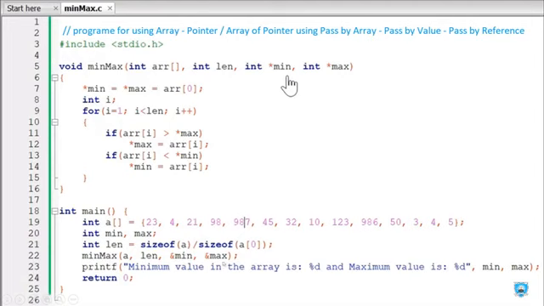Address of minimum and address of maximum. We are not taking the original value but the location, address of minimum, address of maximum. When these four values are passed, there are three different flavors: passed by array represented as a, passed by value represented as len, passed by reference represented as address of minimum, address of maximum. Same void main, when we declare this a, it transfers all array elements to arr, the new array.